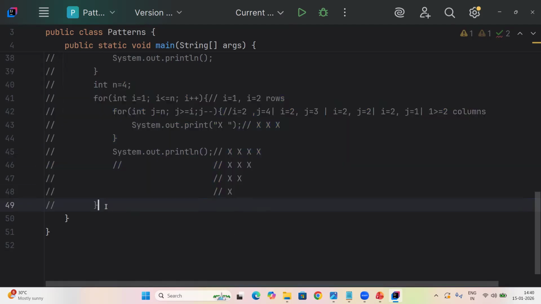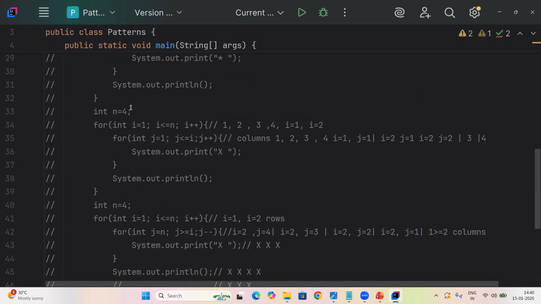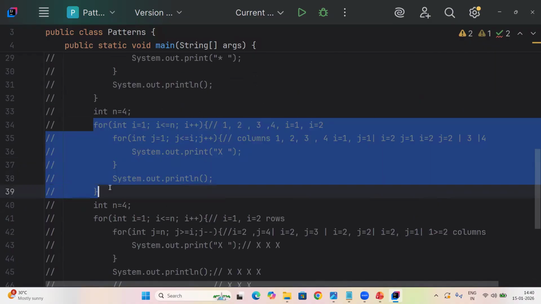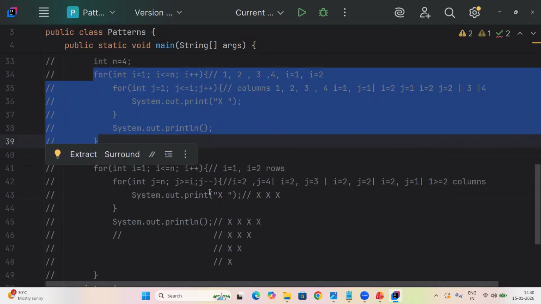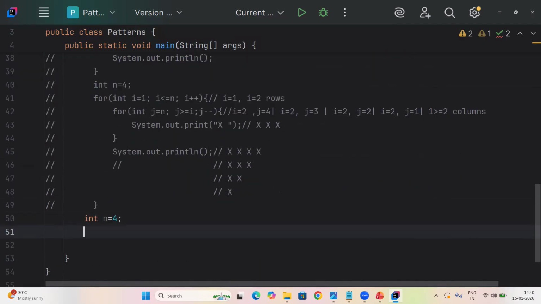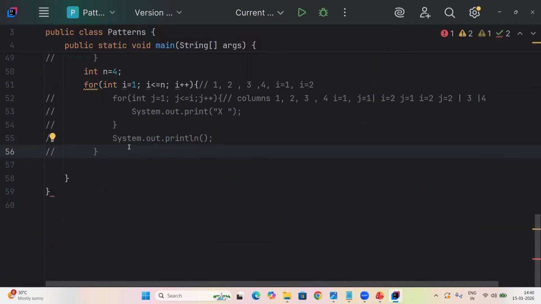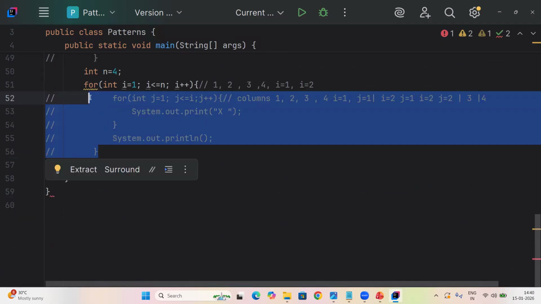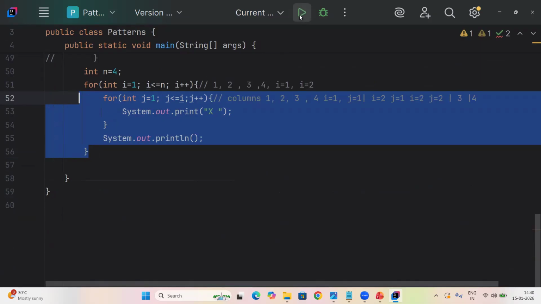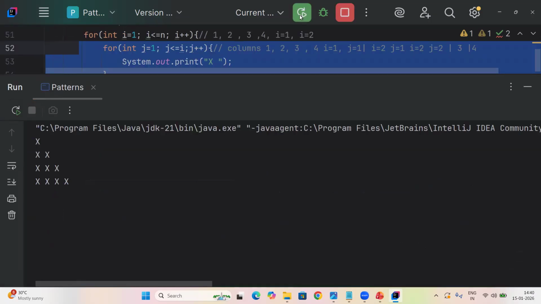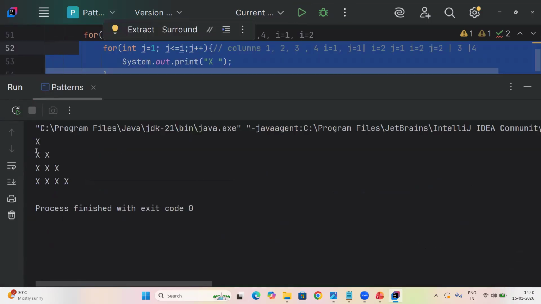Last pattern, int n equal to 4. So I'm taking this code. Okay, I'm taking this code, Control C. I am uncommenting this and I'll run this code just to see how it will appear. So this appears like this, but what I want is kind of a pyramid pattern.